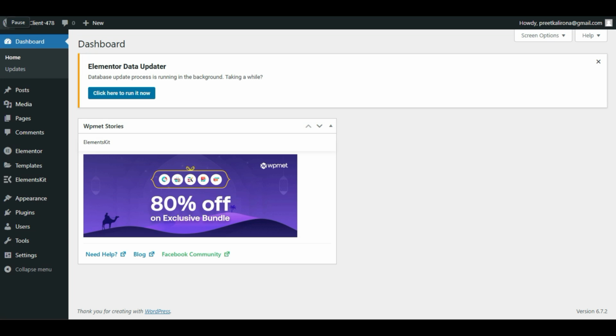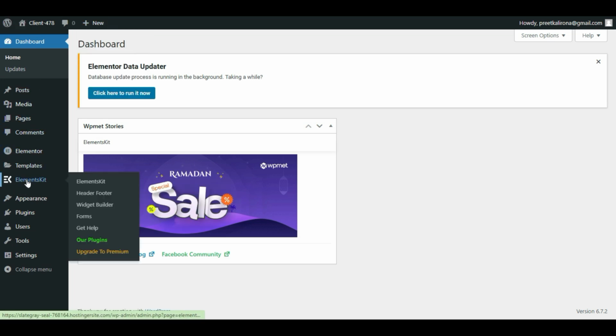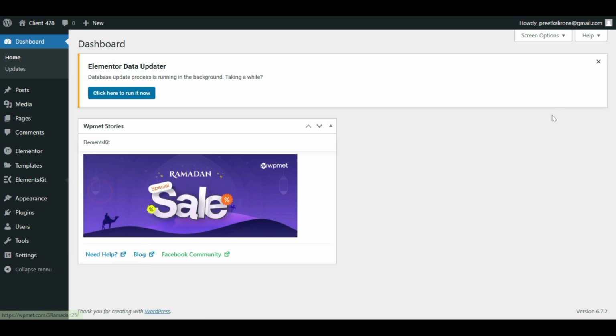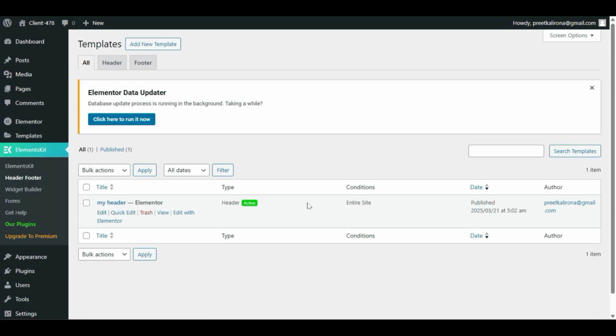Before I go to footer section, let me go back again to elements kit, header, footer, to check if our header is there. Yeah, it's here. You can right click on view to check your header if everything is already there.